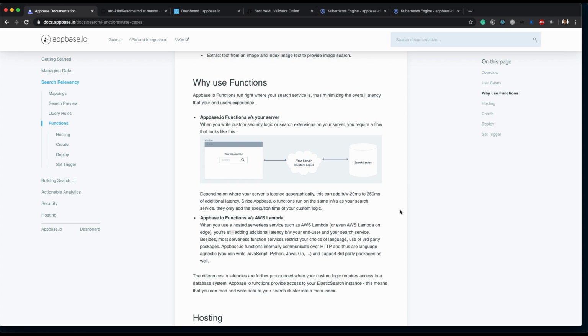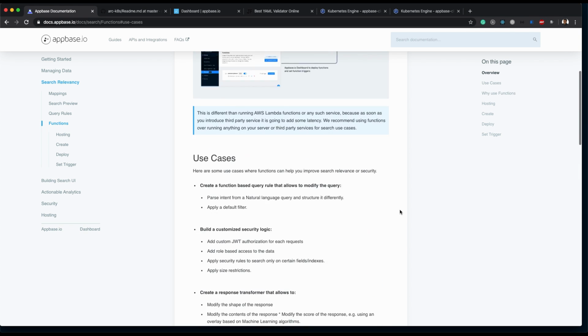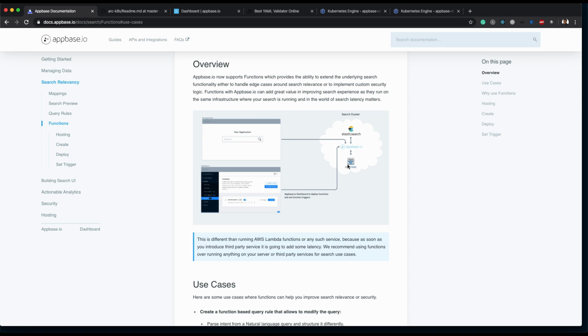Also, appbase.io functions have access to the Elasticsearch instance. This means they can read and write data at a much higher rate than any third-party services that you would like to introduce. Now, how does this actually work? Appbase.io uses OpenFaaS, an open source service, to run and deploy the functions in the language of your choice. And using the appbase.io dashboard, you can always configure when you would like to invoke these functions.